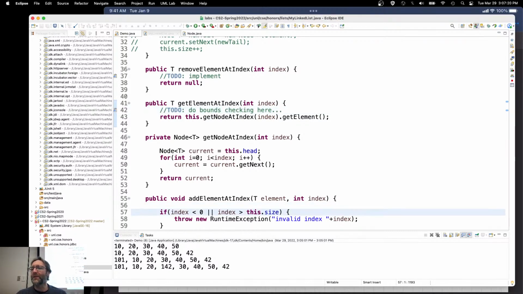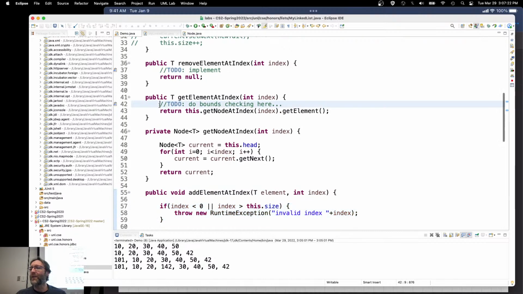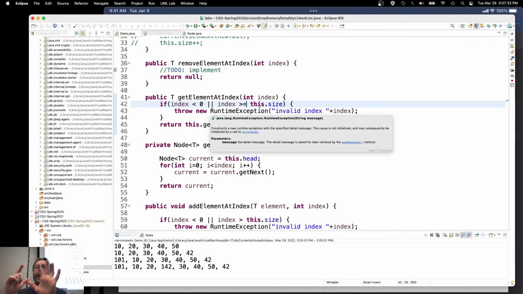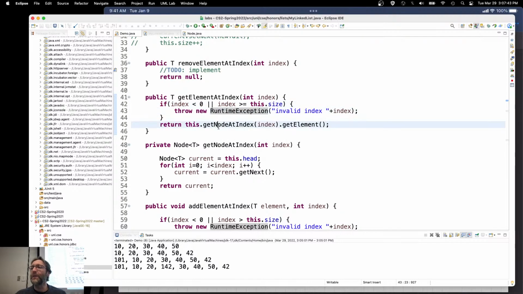Actually, let's just do that. Don't even do it as a to do, right? Invalid index, but of course here I would go with greater than or equal to size, because there are 5 elements in there. The valid ones are 0, 1, 2, 3, 4, right? If it is 5 or greater, then that's an invalid one. Otherwise, I'm letting this method do all my work for me, and then I just need to get the element once I've got the node.